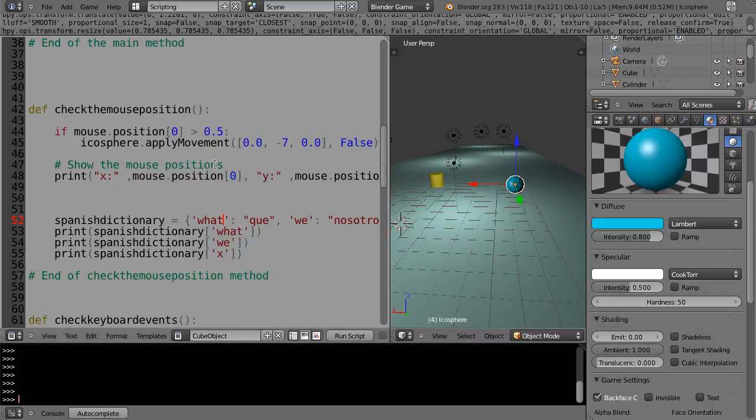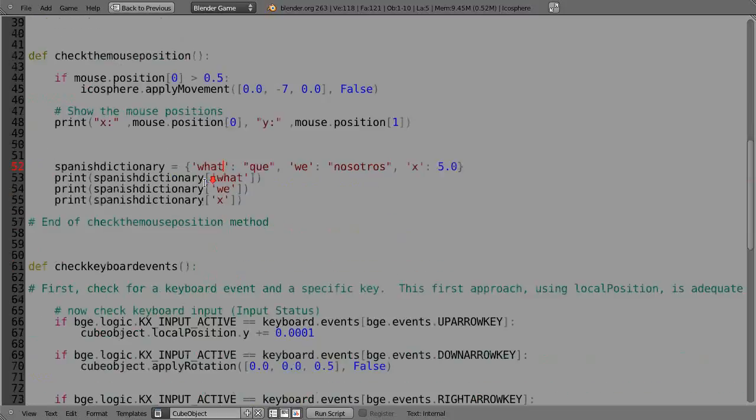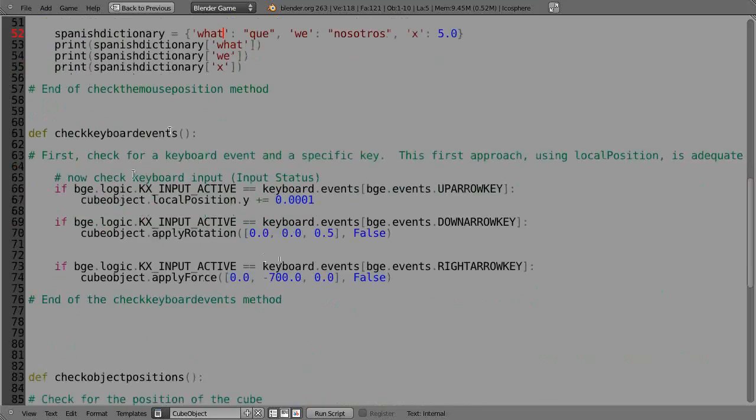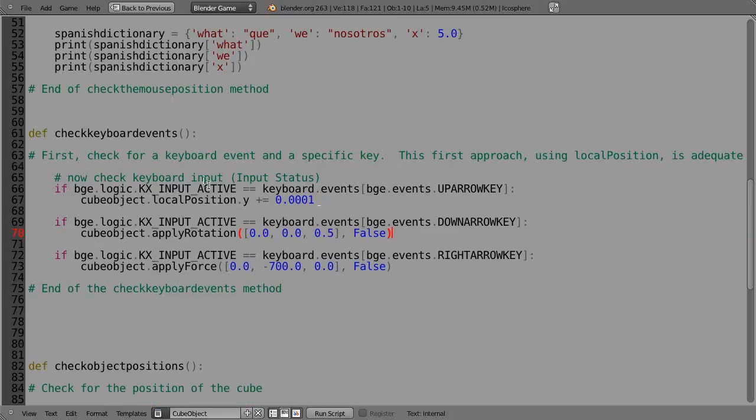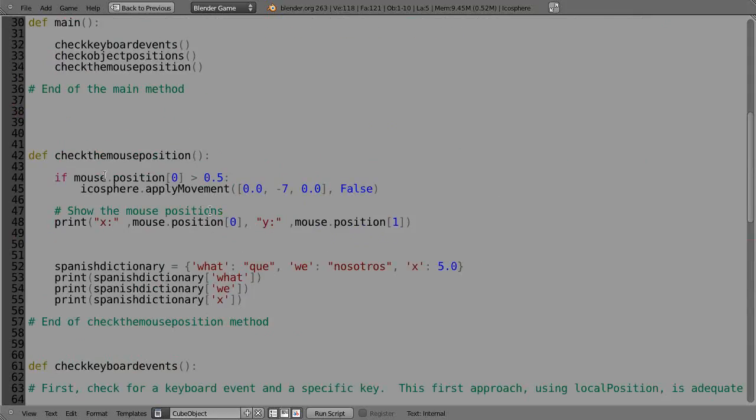But what I've done is I've moved the code into its own separate mouse position routine instead of within the keyboard events routine, because that was goofing it up, in the sense that it would only execute if I had it down here in the check object position routine, and it was only going to execute if this object had moved. So now it's all by itself, check the mouse position, and then I have it up here within main.